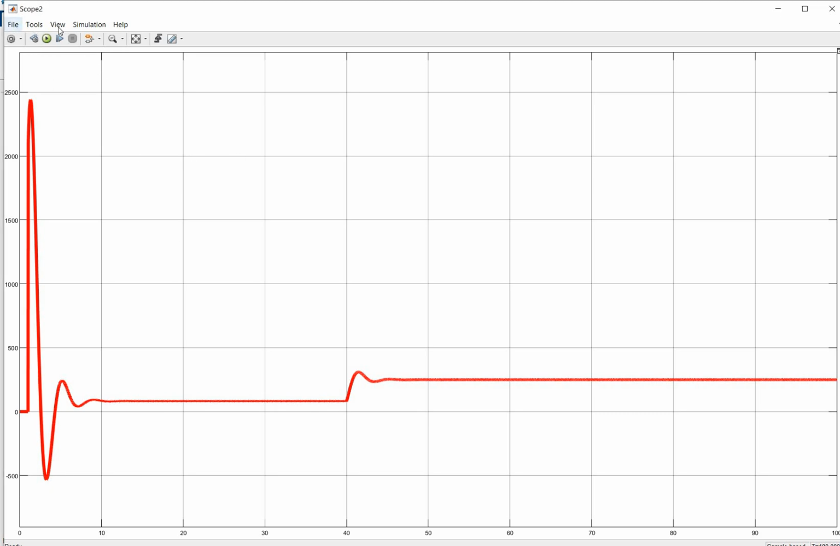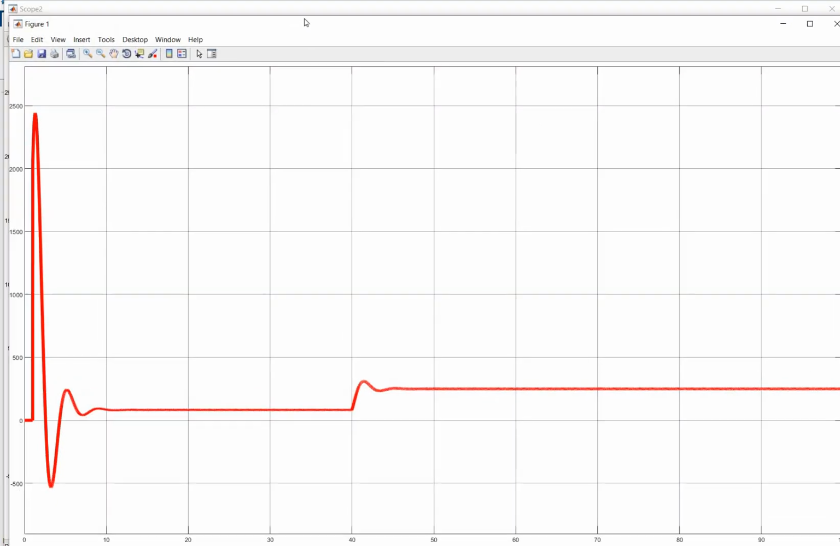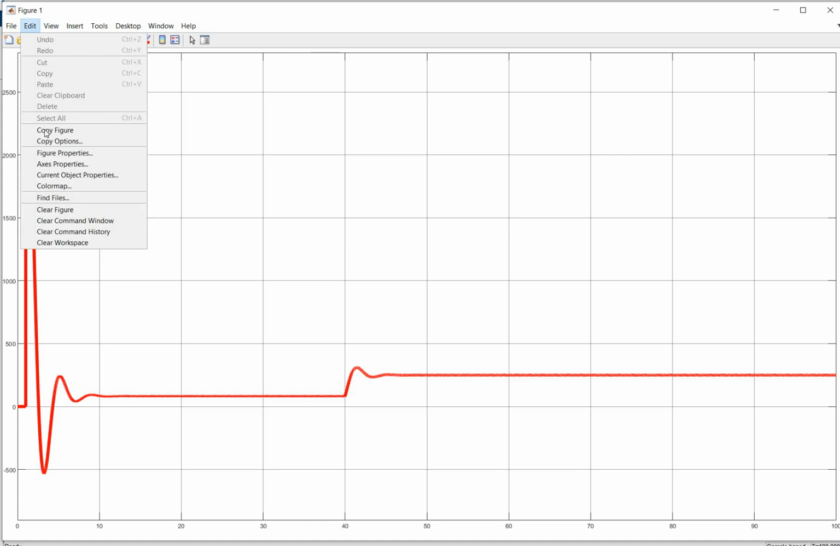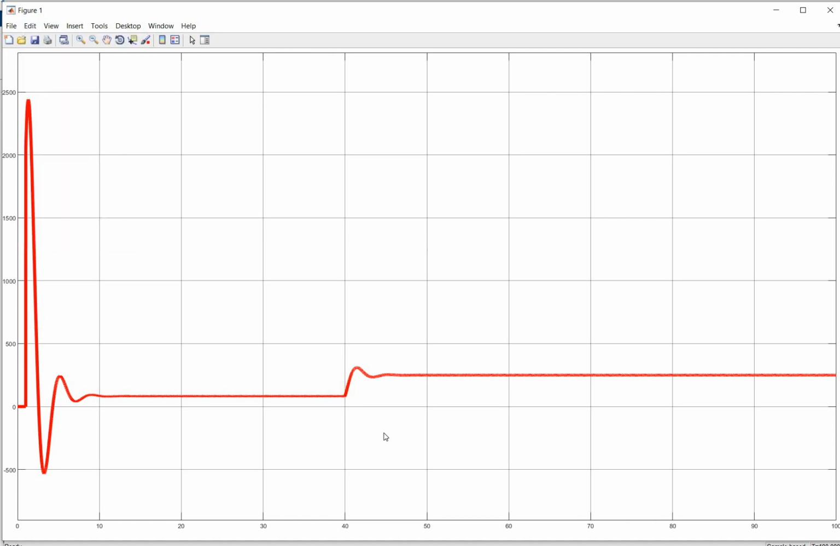And then you can actually copy these, you can export these to a figure file, and then once you export them to a figure file, now you can basically copy your figure over and then paste it. So if you go print to figure, now you have a figure of the scope capture from Simulink, and then you can go, I think it's edit, copy figure.